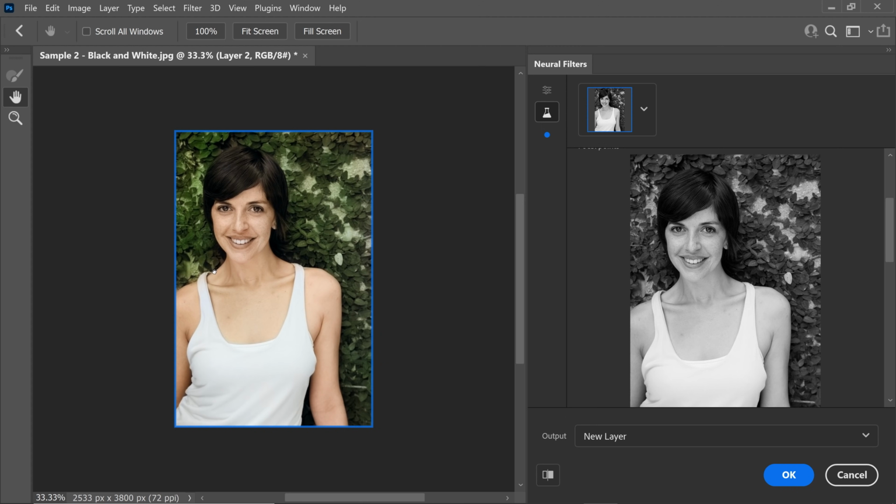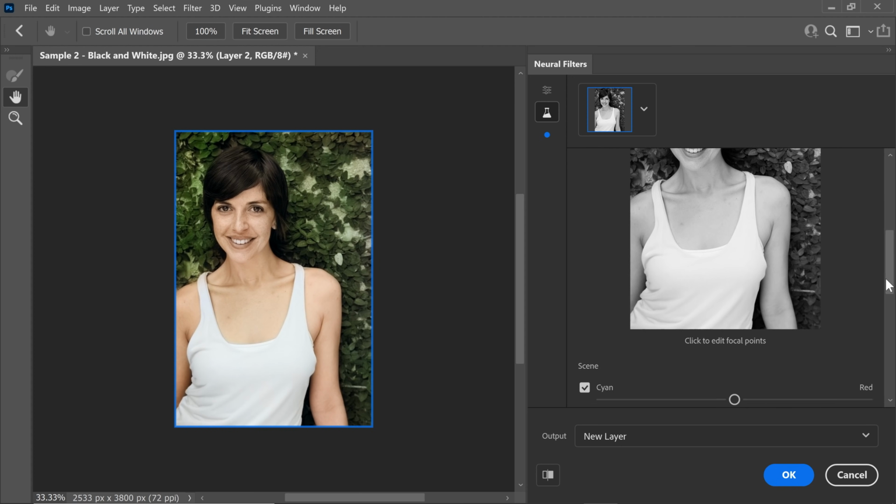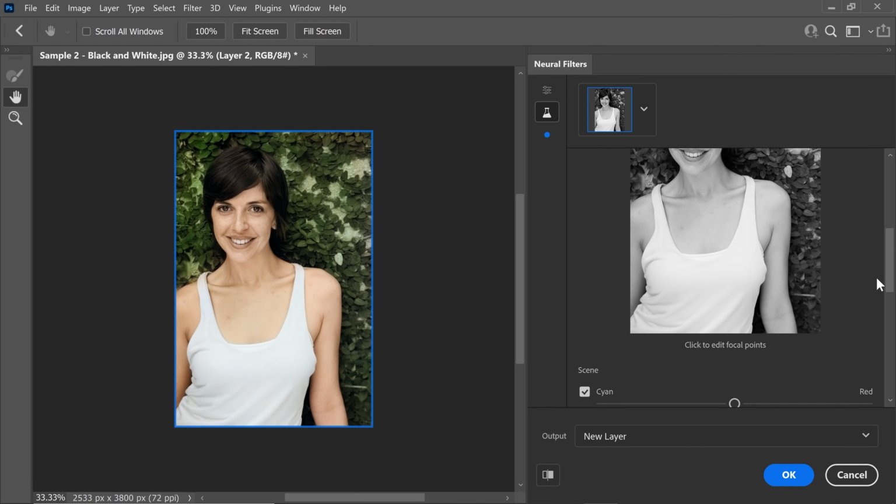Well, what do you think the results are? Well, that's for you to decide. But it has some options where you can color different things.